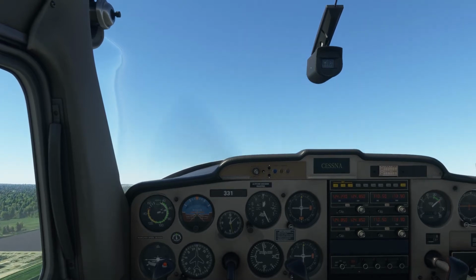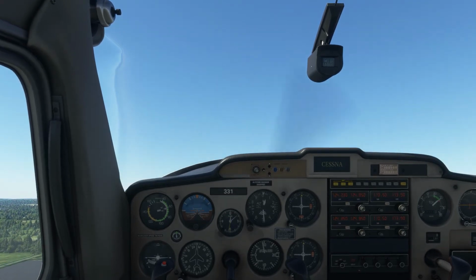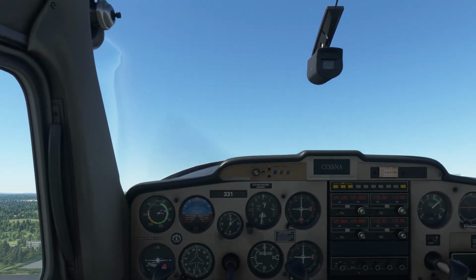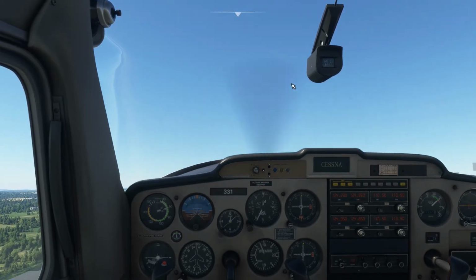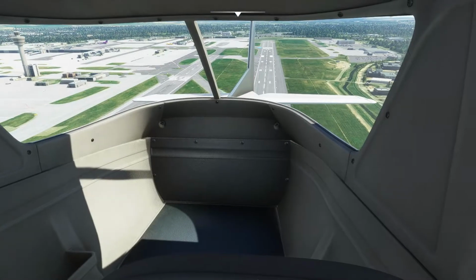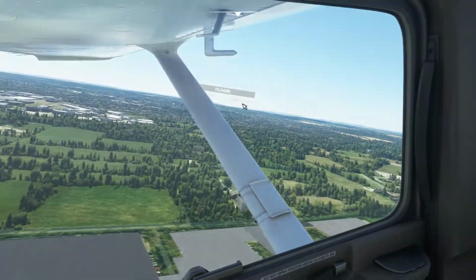Okay, we took it off, flaps up. We're going to climb to about 1,500 feet. Then once the runway ends, we're going to turn right to enter the pattern.